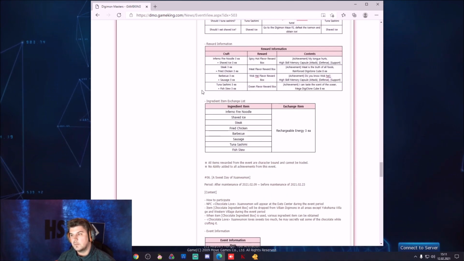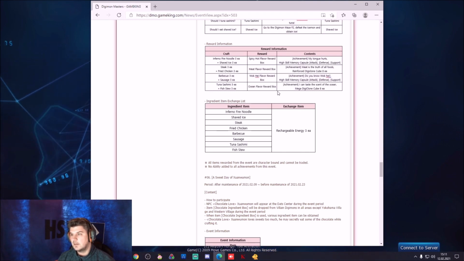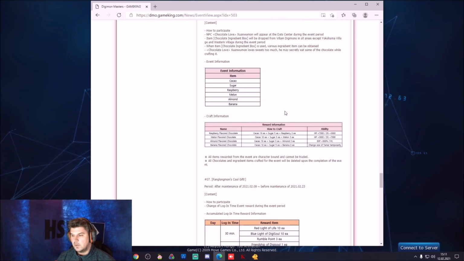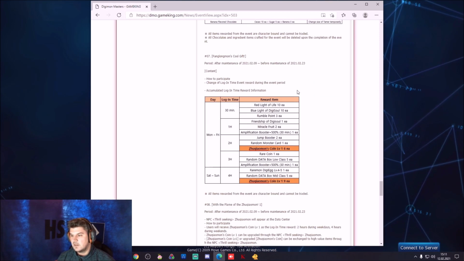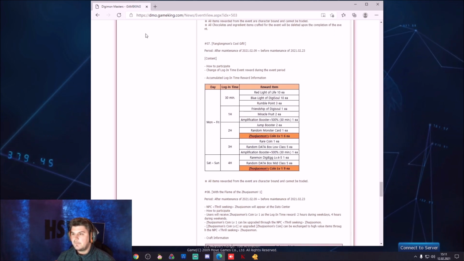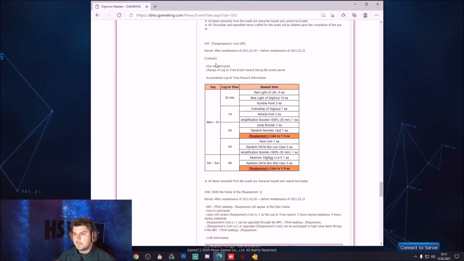We have some crafting stuff. You need to collect some items while killing, you need to craft items and then exchange them for some other items, like healing items, experience items, and such things. So nothing special on that.